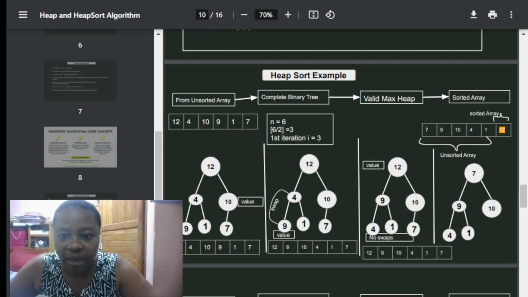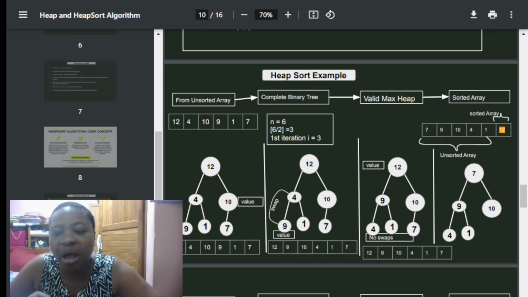We start with 7. 7 is less than 10, so this side is fine. Now, compare 4 with its children, 9 and 1. We see that 9 is greater than 4, so they must swap positions. From there, we check if there is any parent node that is less than its children. No, there is not, so no swaps will be performed. The resulting array will now be 12, 9, 10, 4, 1, 7.